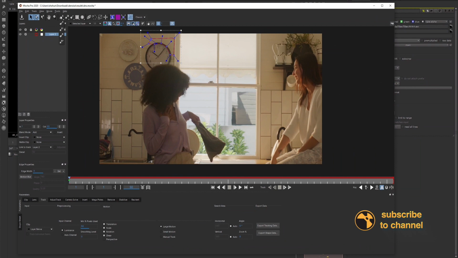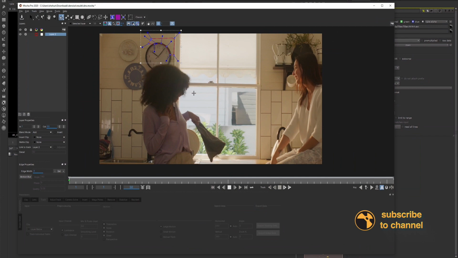Now, when you are creating, Mocha is an offset tracker. So one good thing is while you're tracking, you can constantly add new shapes and delete old shapes. You must at least have one shape. You must keep one shape on. So I'm going to draw a few more shapes and then we'll go over that.